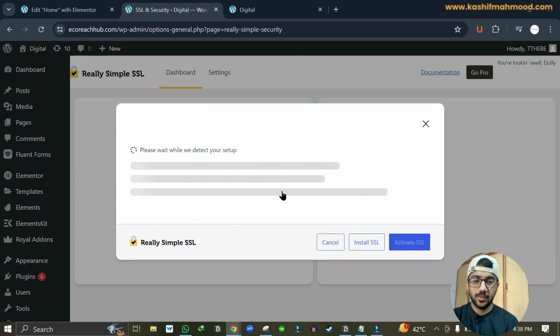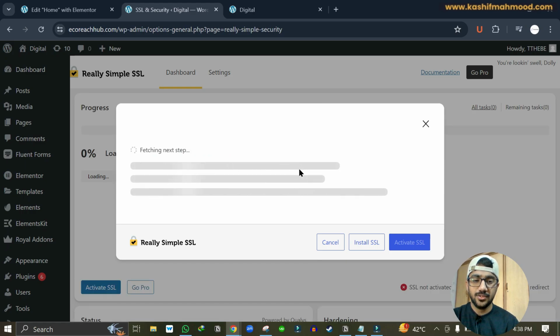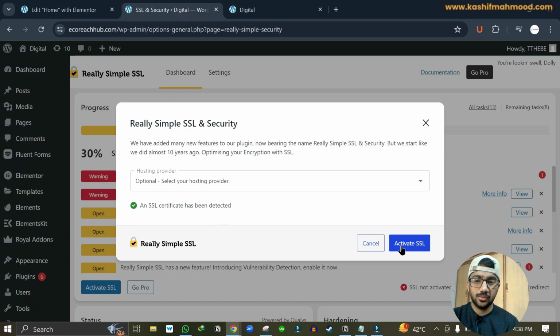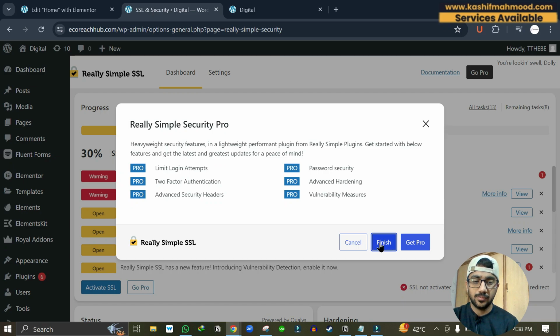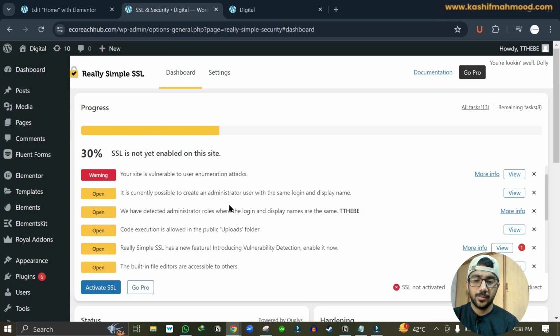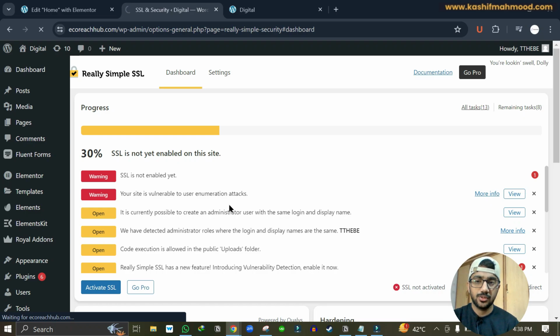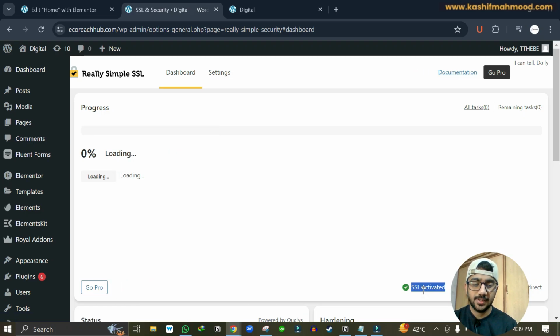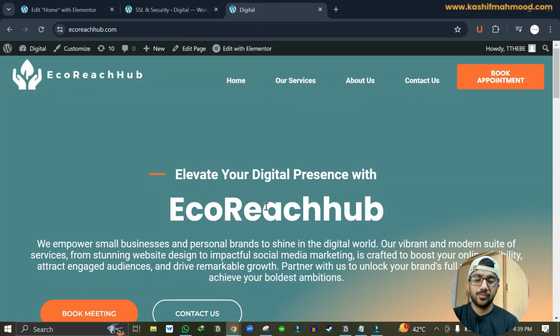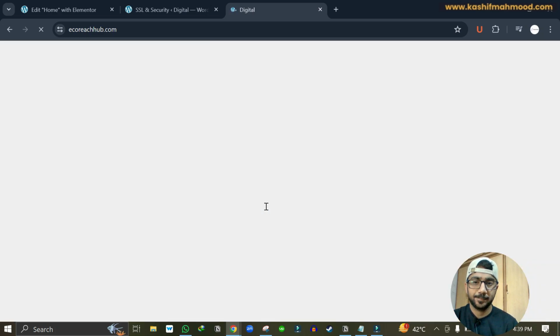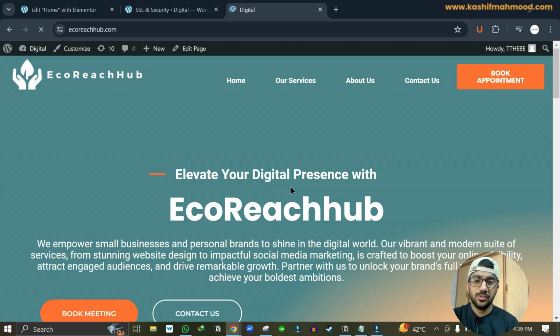So the plugin is now activated, and then you will see a pop-up like this, and here you can just click on activate SSL and just skip this and skip, finish. You don't need any paid features actually, so just refresh now. Once done, you will see SSL activated over here, which means that it is activated successfully. And after that, you can clear cache and refresh using Ctrl Shift R. So that's the first solution. You can apply it and see if it fixes your issue.